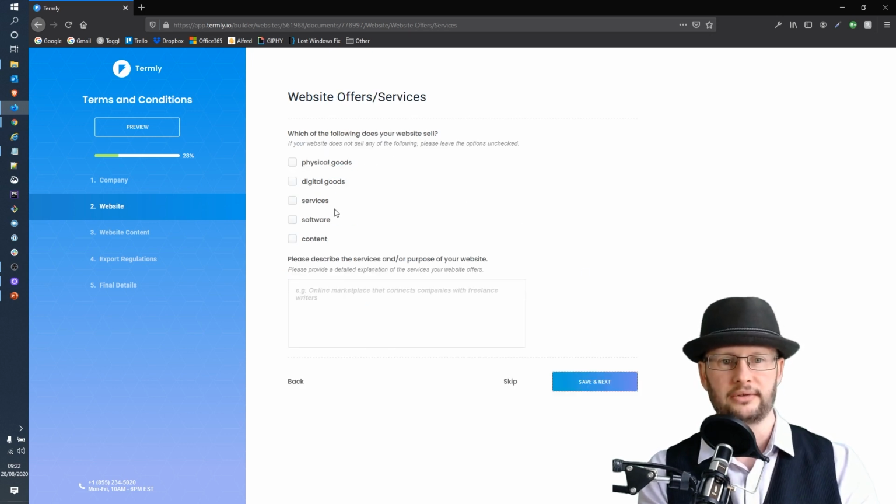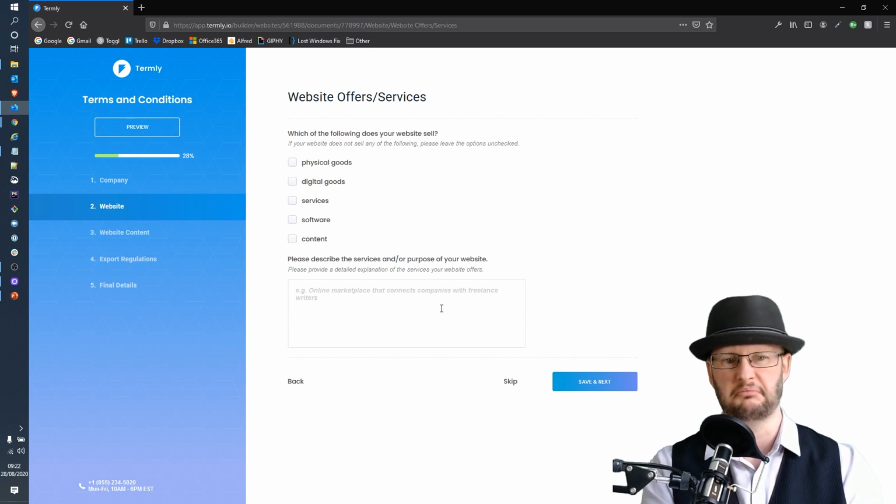Okay, so we don't sell any of this stuff. So what we're going to do for this is just put in some dot points of the information we're putting on the site. So we have coffee and barista information, articles, and partner.